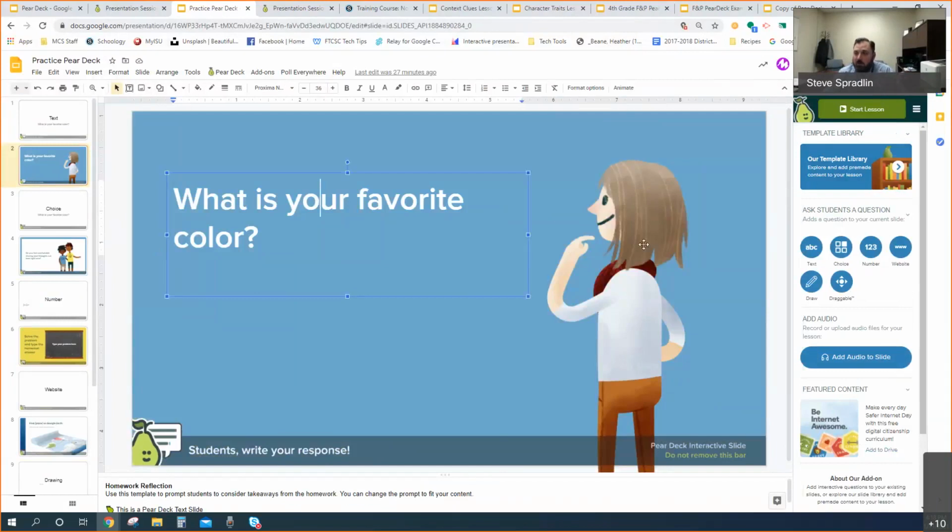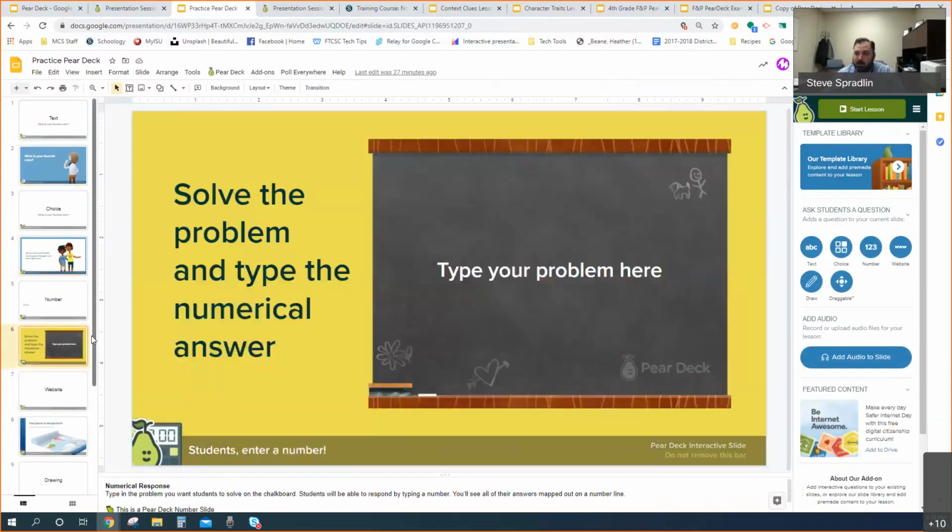Change the question, change the picture, change the background, just don't change the type of response. Keep that bar down here. You can do that with just about any question. There's a lot of things they already have pre-made for you.